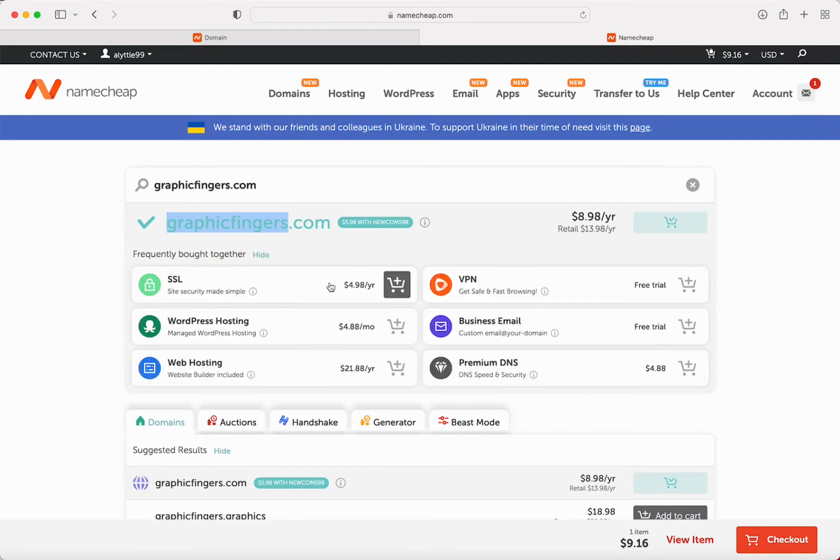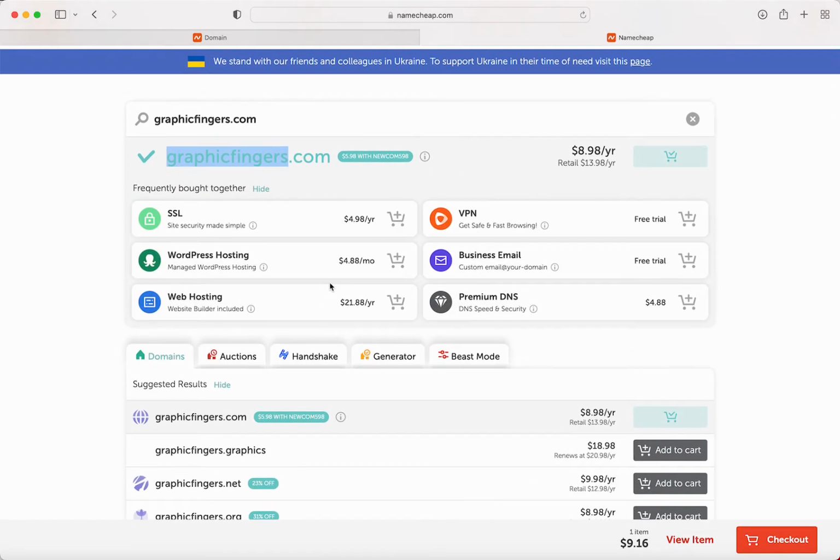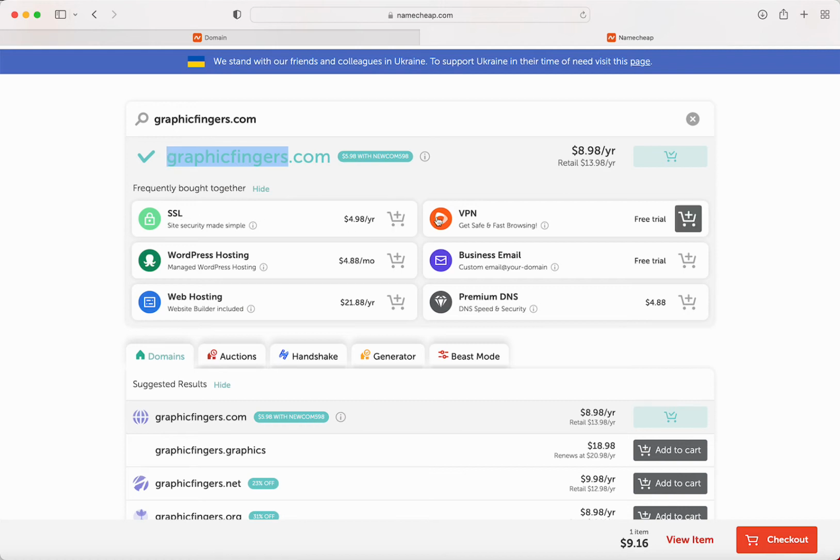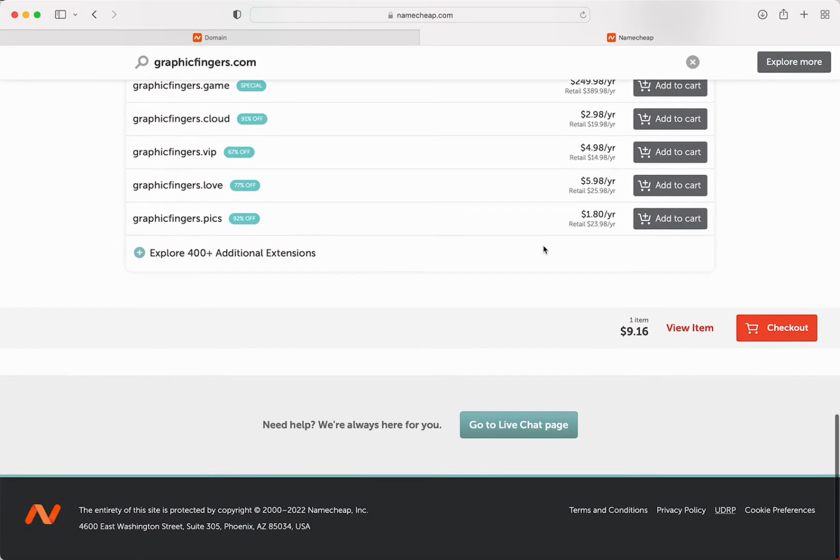Then as you check out, it's going to give you some other options that you can add. So if you want to get an HTTPS in front of that domain name, you would choose the SSL. If you want a VPN, which gives you safe browsing and fast browsing, kind of hides where your computer is logged in at, you'd want a VPN, business email, all this kind of stuff. If you don't want any of that, just keep moving over to checkout.